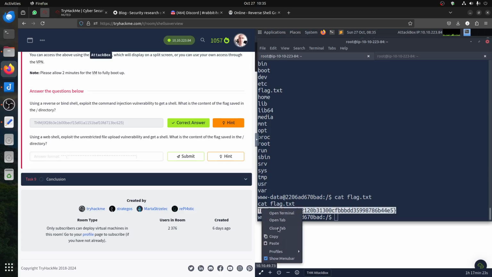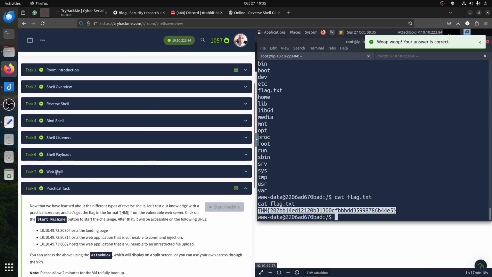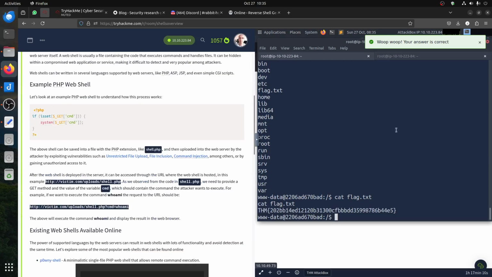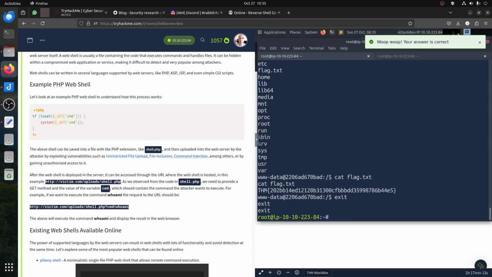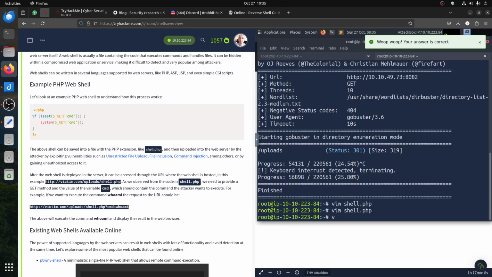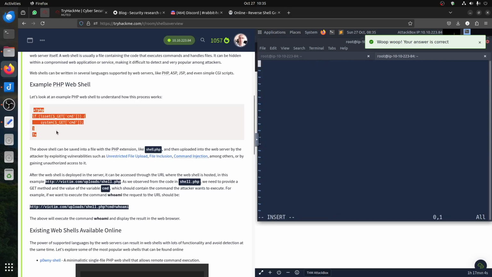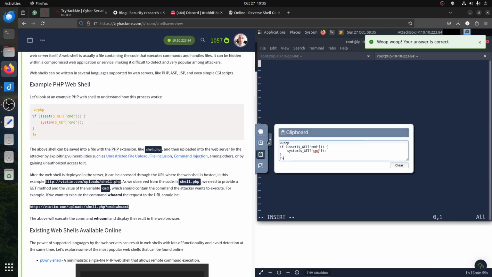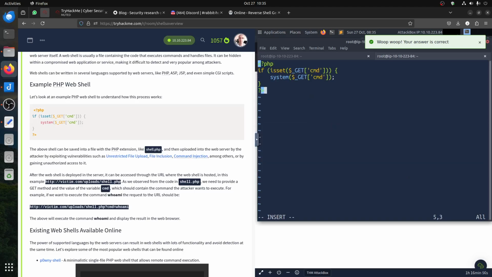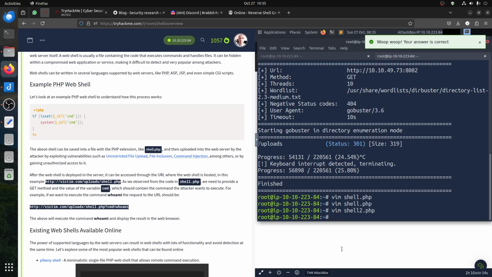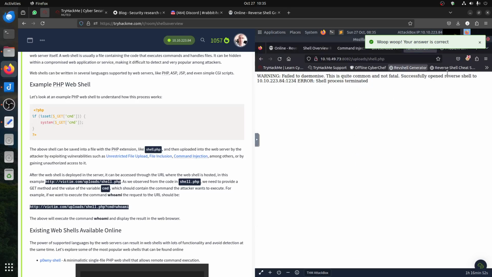Let's try another shell, a simpler one. For example, task 7 web shell. Let's try this one. Let's exit from our shell. Let's try a simpler one. Let's call it vim shell2.php, and let's use this one. Let's do that, and then let's do the same. Failed to demo, we don't care about this error.